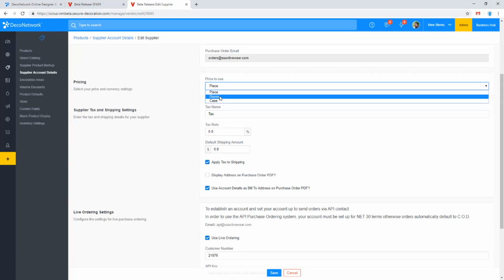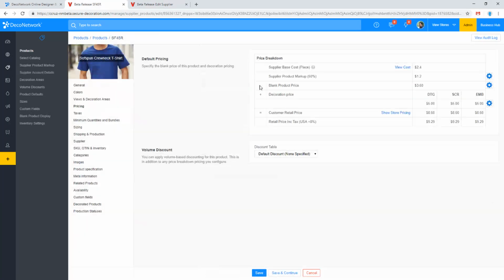So whether you want piece price, dozen price, or case price. So that's the extent to which you can change the cost prices on the catalog products. Once you've made a selection on your supplier cost price level, every product will just pull in from that database.